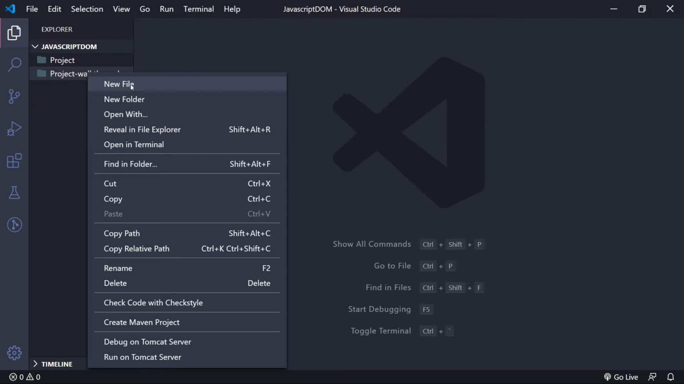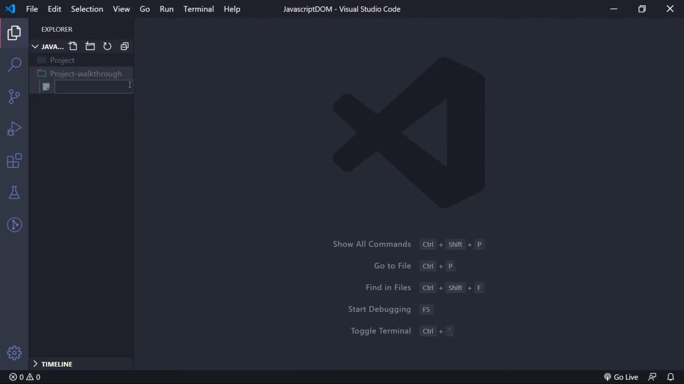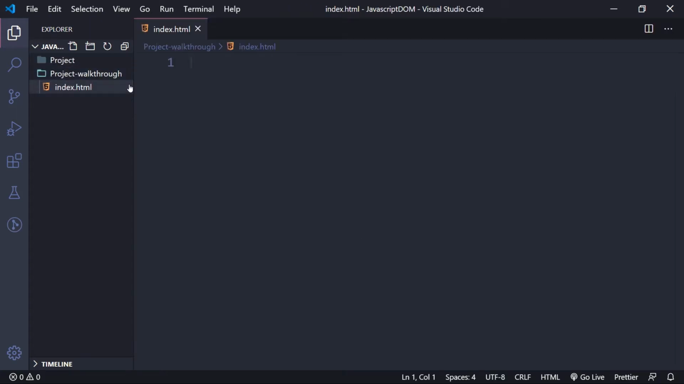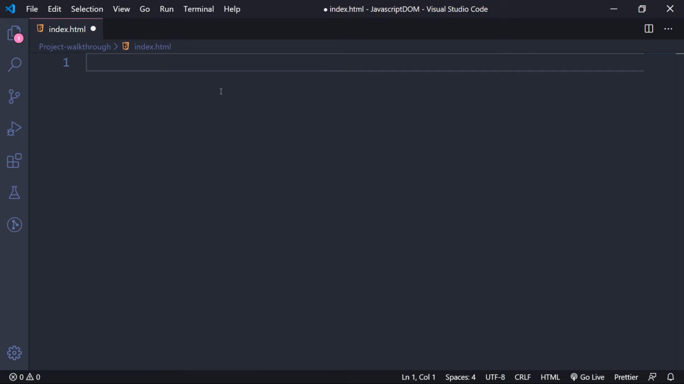So now let's create our first file, which is index.html. Click on new file and type index.html. So this is the HTML file which we have created, and we're going to start writing the HTML code inside here. Visual Studio Code comes with this Emmet extension, which helps you write code faster.